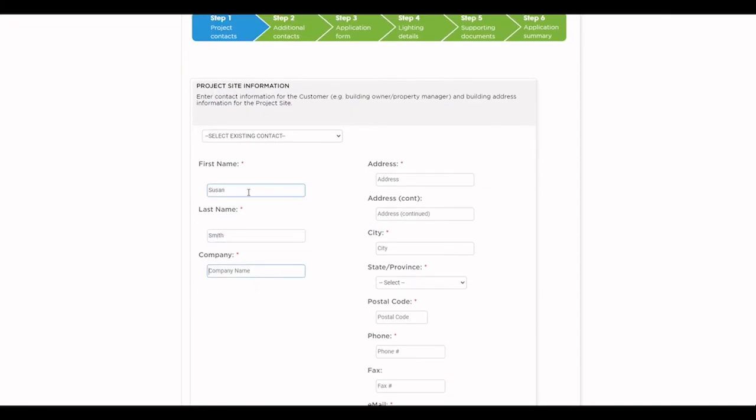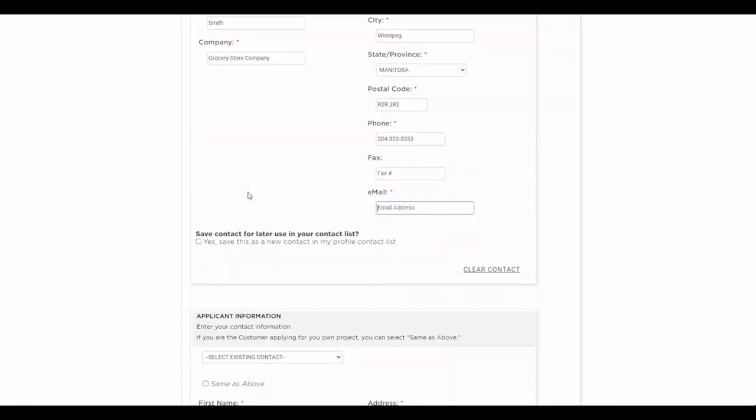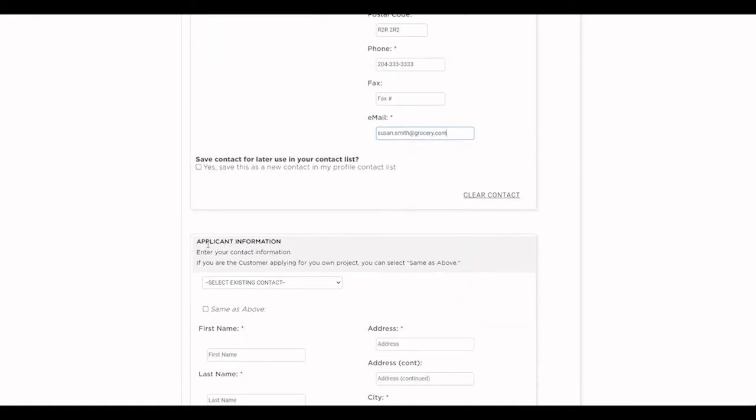Enter the customer's first name, last name, company, address, city, province, postal code, phone number, enter their email address, and then the next section is for the applicant information.